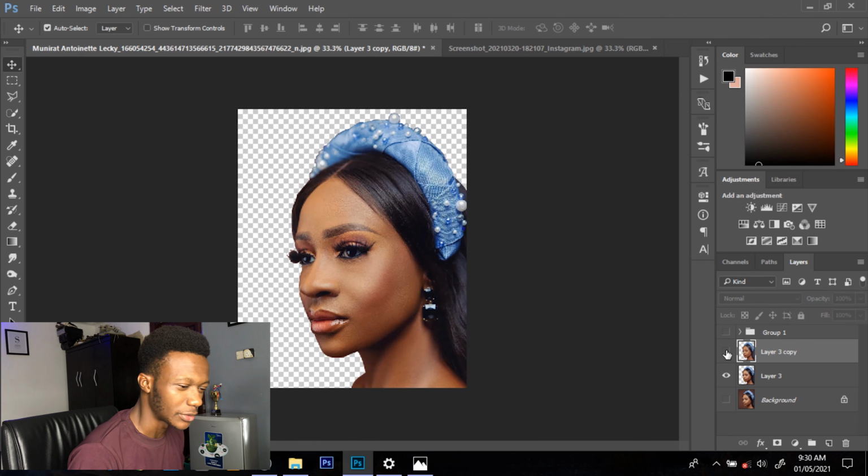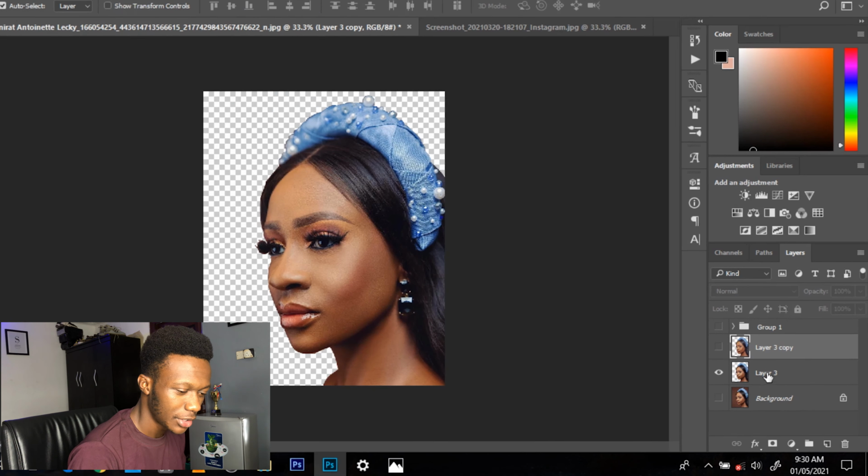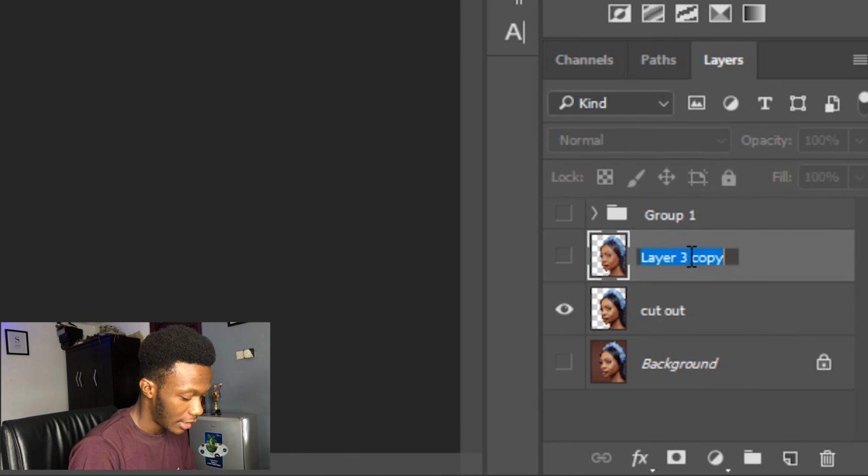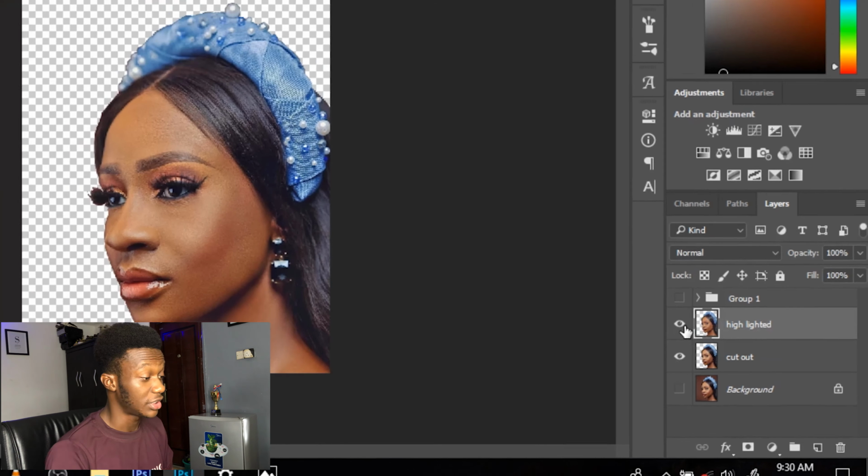So before and now. So this is it. I'm just going to name this cutout and name this highlighted. So that's what I'm going to do. You can use the levels for this same thing too.